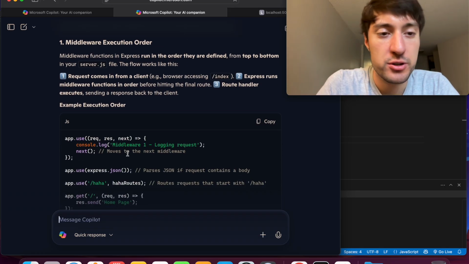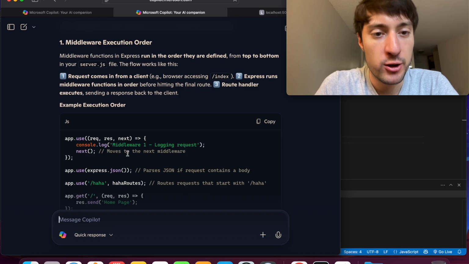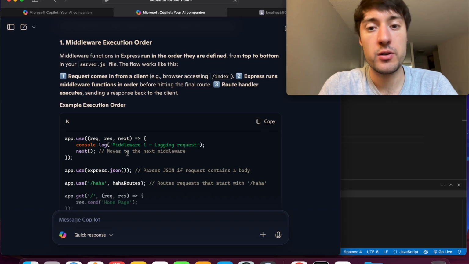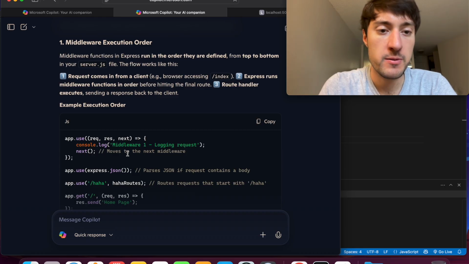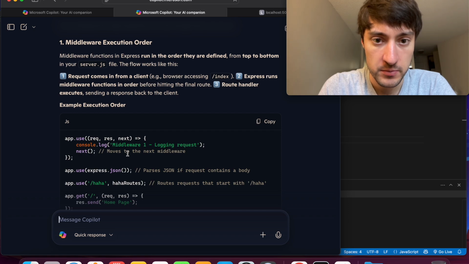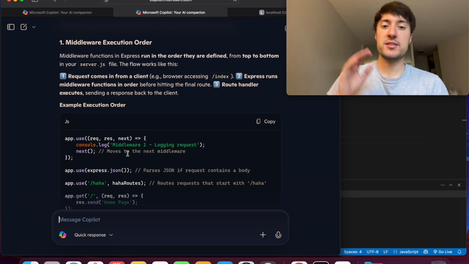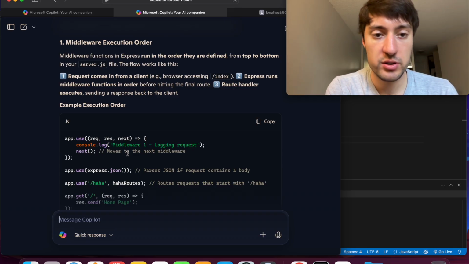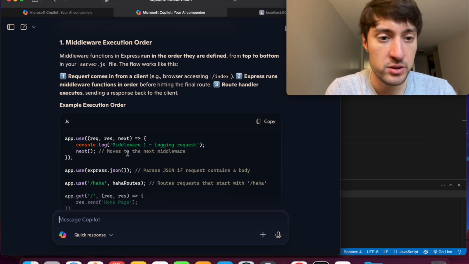Middleware execution order. Middleware functions in Express run in the order they are defined, from top to bottom. Requests come in from a client, like a browser accessing index. Express runs middleware functions in order before hitting the final route. The route handler executes, sending a response back to the client.